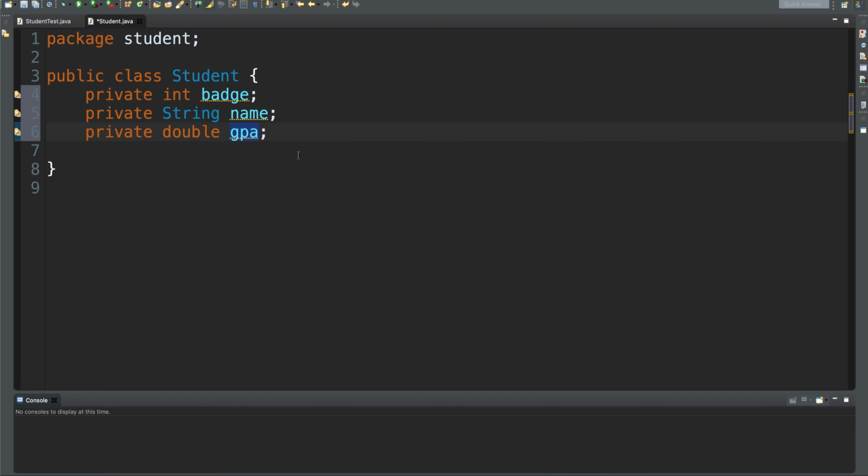And sometimes we have to give values to these instance variables. So that's the job of the constructor. Now constructor is a method. Okay, it is a special method. I keep saying constructor is a special method because it doesn't have a return data type. Okay, it's not void, it doesn't return int, it doesn't return double, nothing.